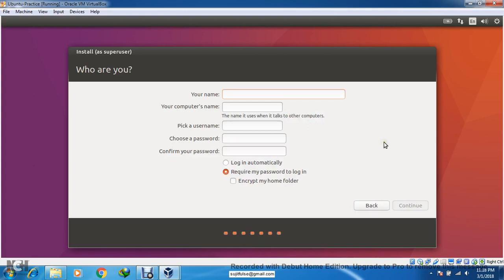Then your name. For me, Sujit. My computer name will be Sujit-VirtualBox. Pick username Sujit. If you want a password for your Ubuntu, then type your password here. Suppose I'm putting my password here as 12345, and then 12345 again, and require my password to log in. Yes, continue.